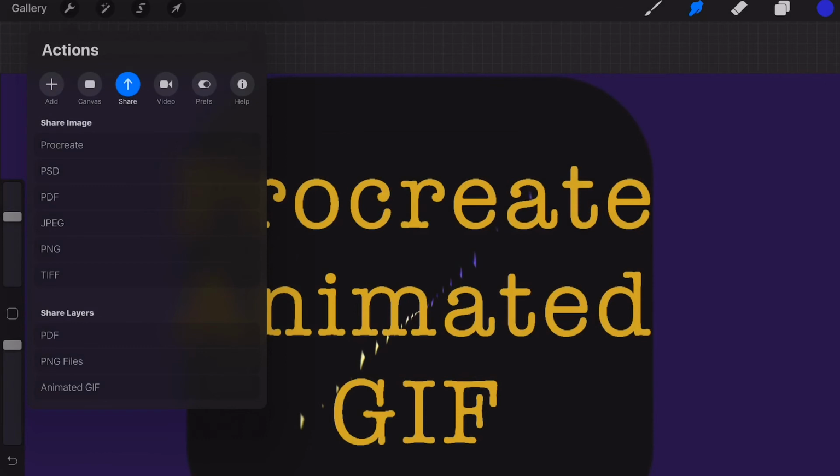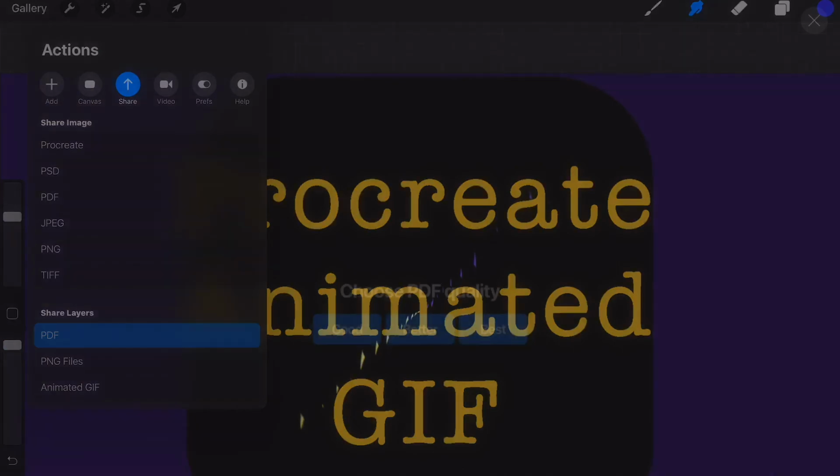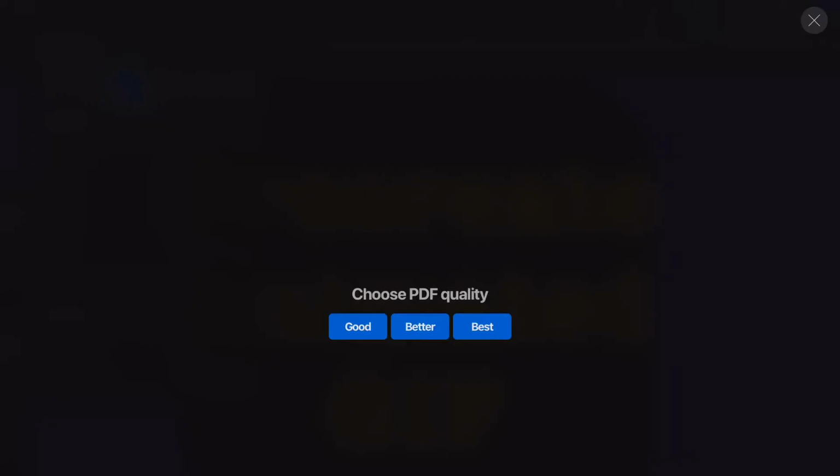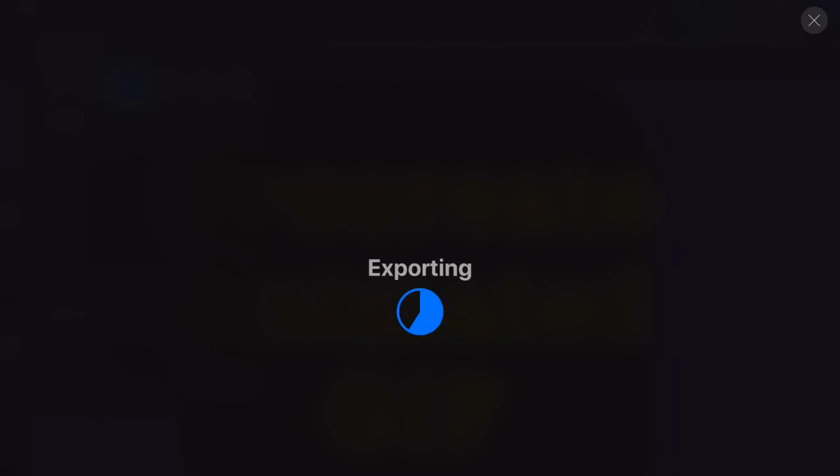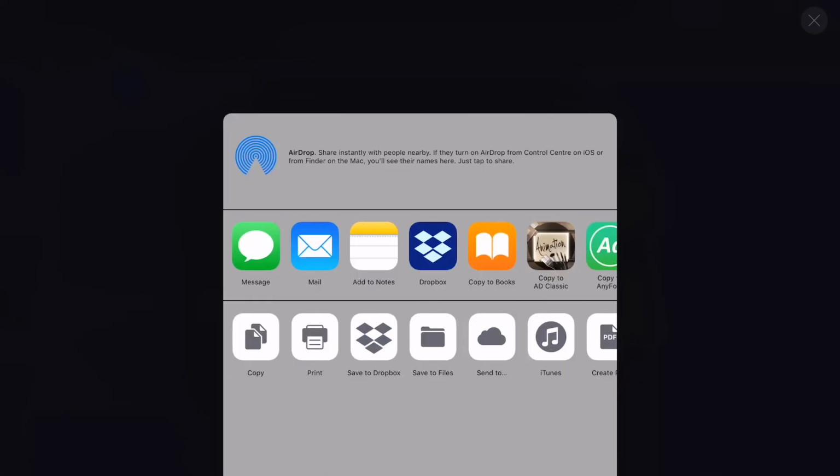PDF. When you choose PDF, all of your layers will be exported as separate pages in a PDF. When you press on PDF, you have 3 PDF qualities to choose from: good, better, and best. When you press on one of these settings, the PDF will be exported, and you can then choose where you want to export it to.